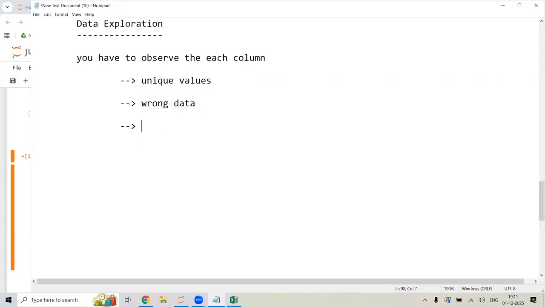Observe the wrong data. Observe the wrong data type. Is there any wrong data type for any column? Observe. Wrong data type. Any duplicates? Duplicates are available. Observe. Any missing values are available. Observe. Missing values. Observe.